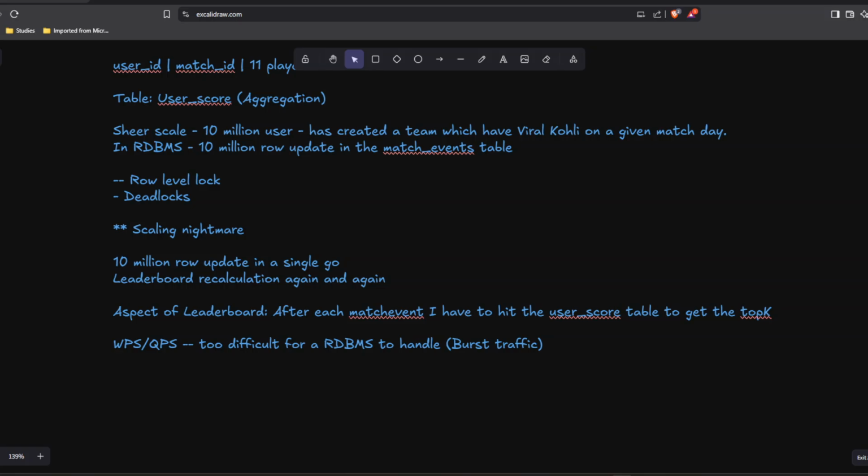Okay, now how do we handle this? How do we handle this problem? When Kohli scores, we need to update all the users who have him in their team, right? So that is exactly our problem statement.